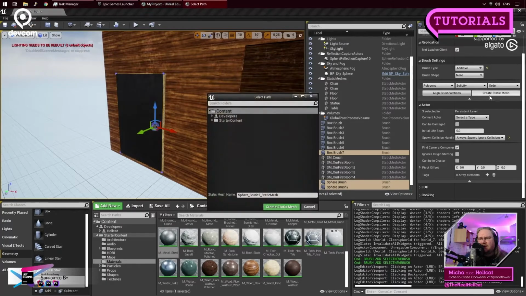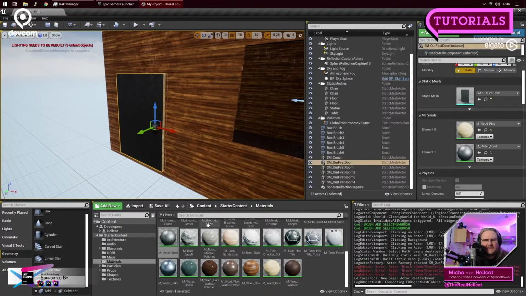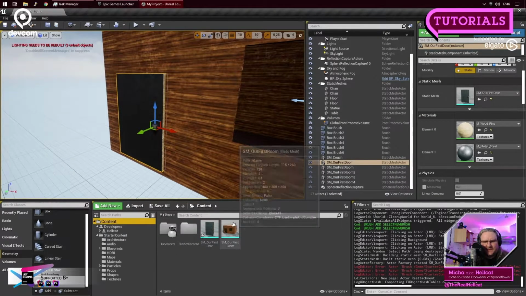So, create static mesh, and this will be a static mesh. Our first door. And I will actually put this into content. I will not put this into my developer folder. Let's put this into the content folder. And there it is. There it should be.